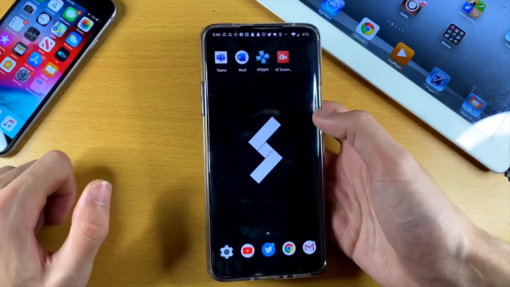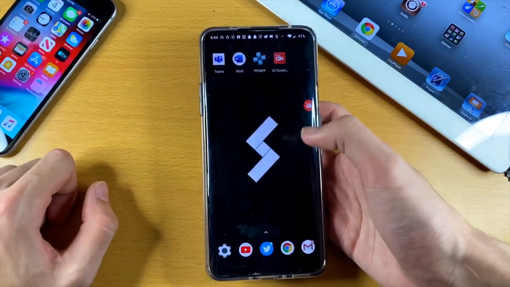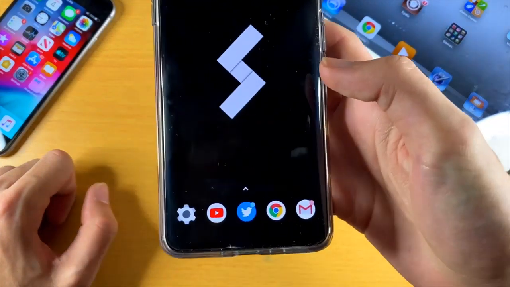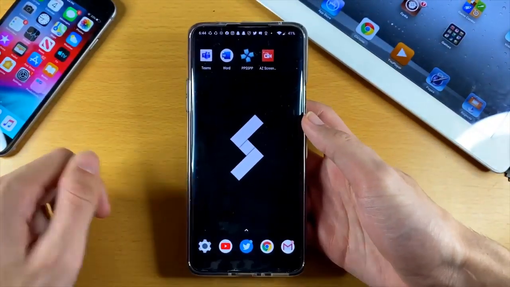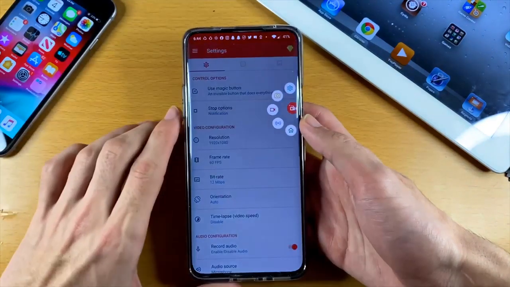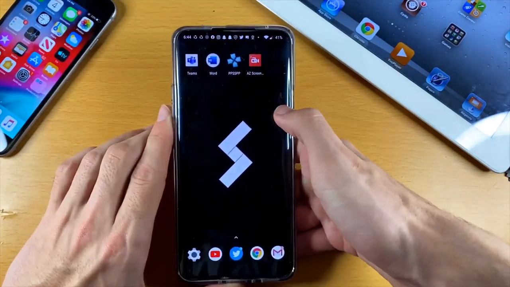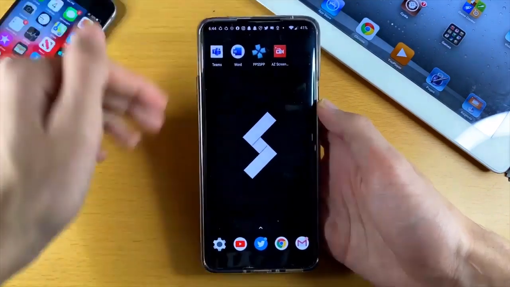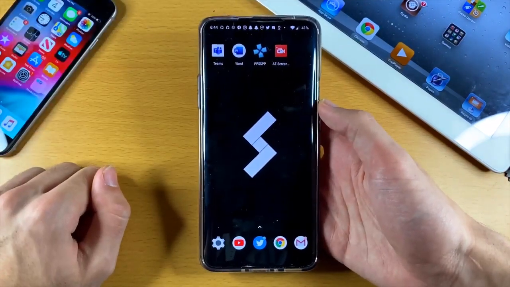But finally, let's say you don't want to use your screen recorder. What we can do is you hold this and then you drag it to the X, and now the screen recorder icon is gone. To enable it again, you tap on AZ screen recorder and you can see the icons here. To remove it, you just drag it to the X. There you go, that's my favorite screen recorder for your Android device, AZ screen recorder.